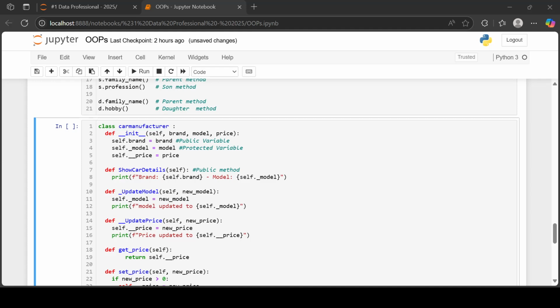You do not want everyone to see it. Only limited people can go there. Let's say only family members or only your relatives. And then comes the last one, which is private variable.